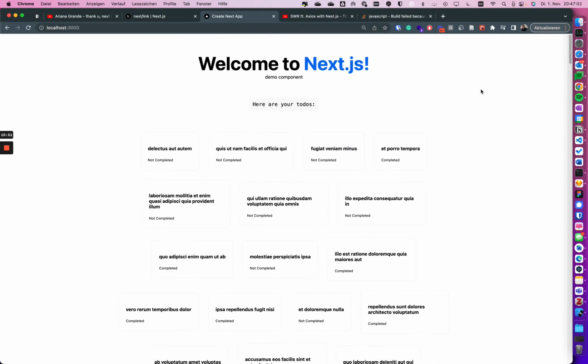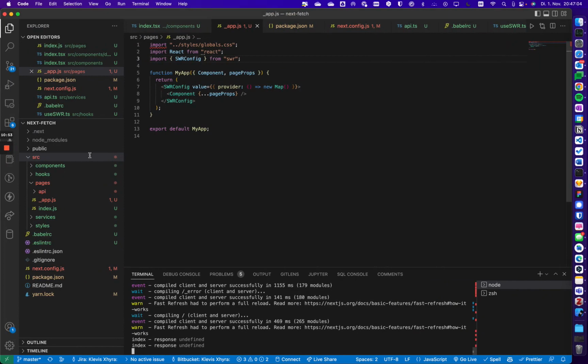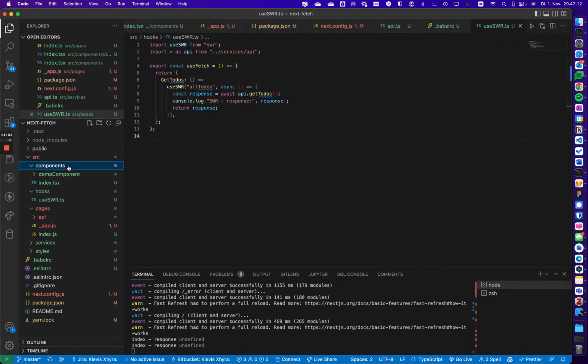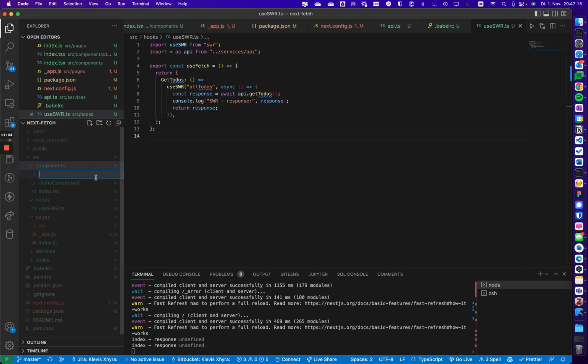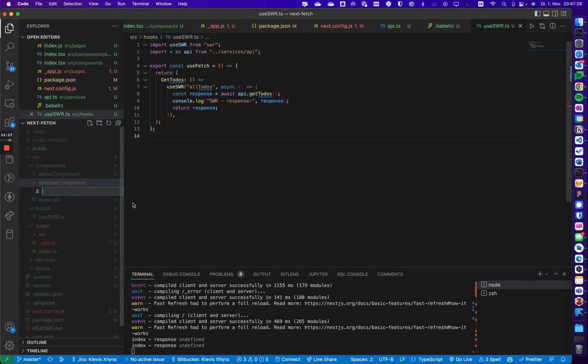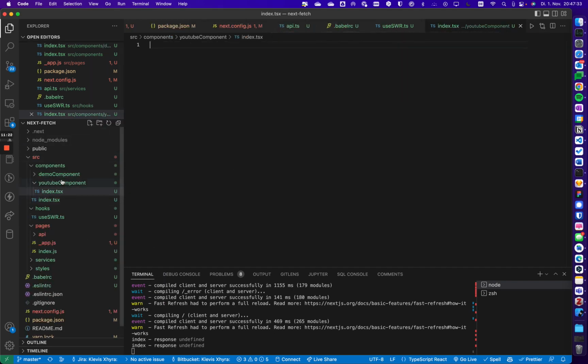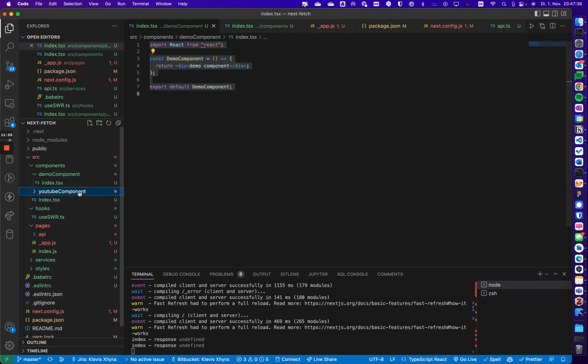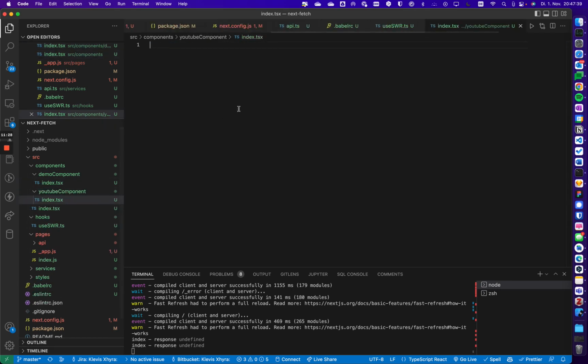And yeah, that's basically how you do it. And if you want to do something else, let's say we want to put all the hooks, or let's do another component maybe. So let's create a second component, I'll call this the YouTube component. And then inside this YouTube component, I'll create a file which will be index.tsx, and this index.tsx will basically be the same as we had here, but it'll be for the YouTube now.